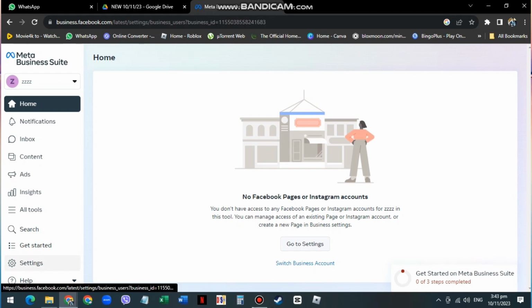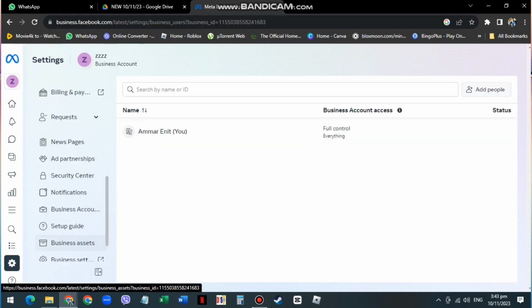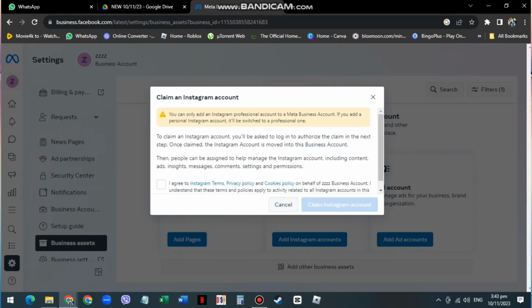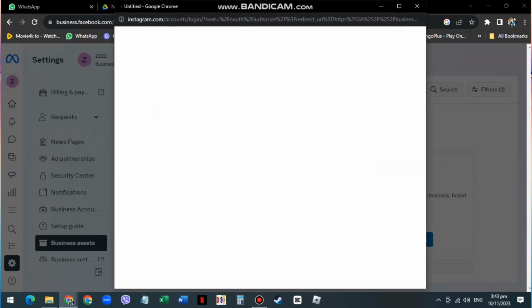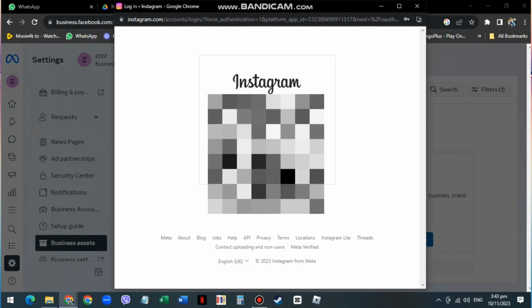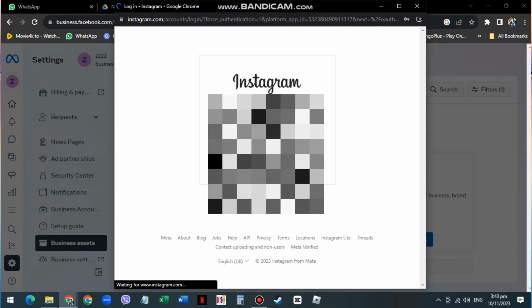Click on settings and then click on business assets on the left. Under Instagram profile, just click add Instagram account and make sure to agree to Instagram terms and all that stuff, and click on claim Instagram account, and it will ask you to log in to your Instagram account. So I'm just going to log into my account.